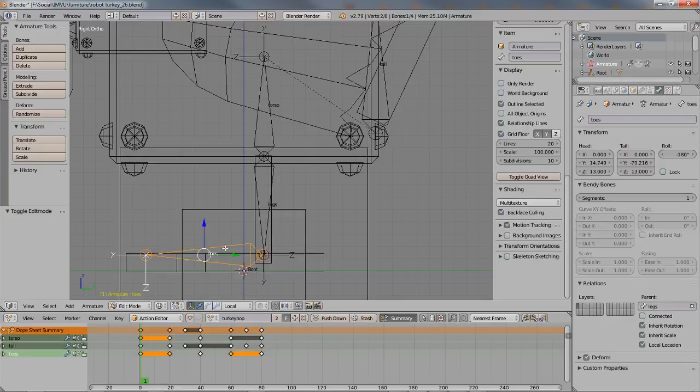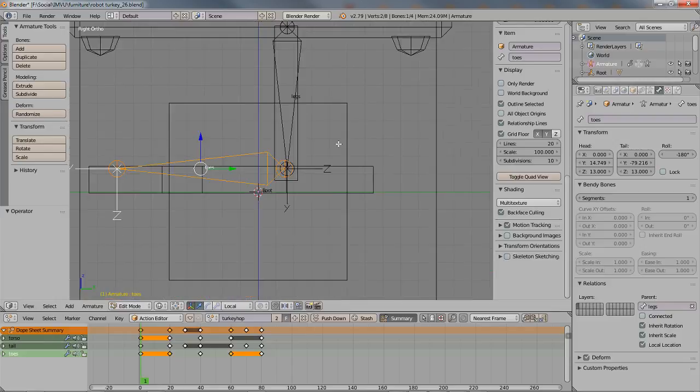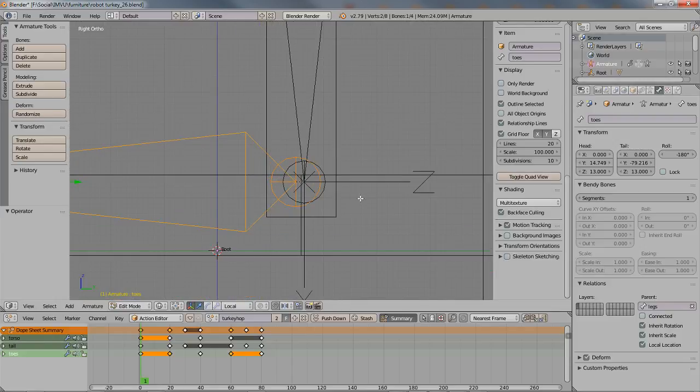So what we can do with the toes bone is we can connect these. So let me just undo that. Let's zoom in a little bit closer.